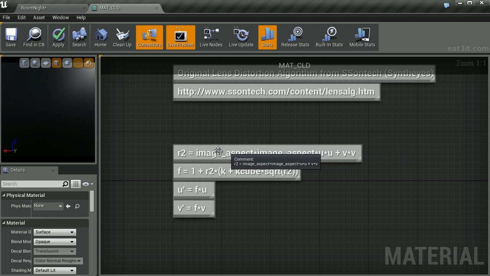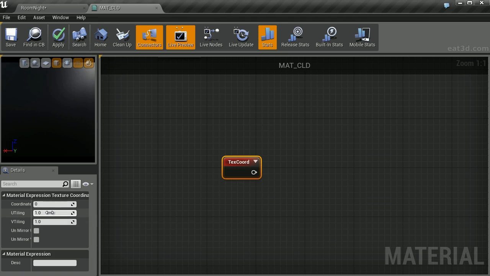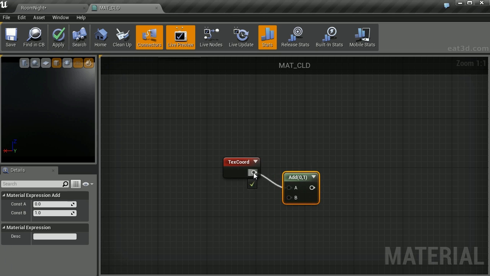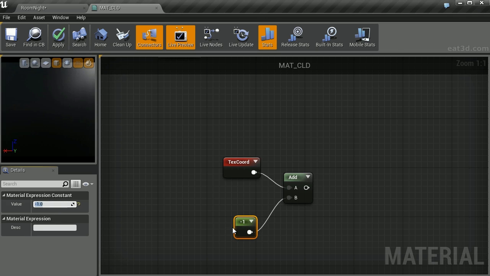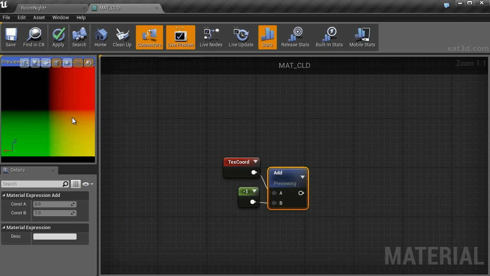So let's now begin to create this equation using the Unreal Engine nodes. The first thing that we need to create is the image aspect. Since I want to use this in a very specific manner, I'm choosing to use the center of the UV space as my image aspect. So to do this, we're going to create a texture coordinate. Set its U tiling to 2 and V tiling to 2, and simply add a value of -1. If we start previewing the node, we'll now see that our UV coordinates are centered.